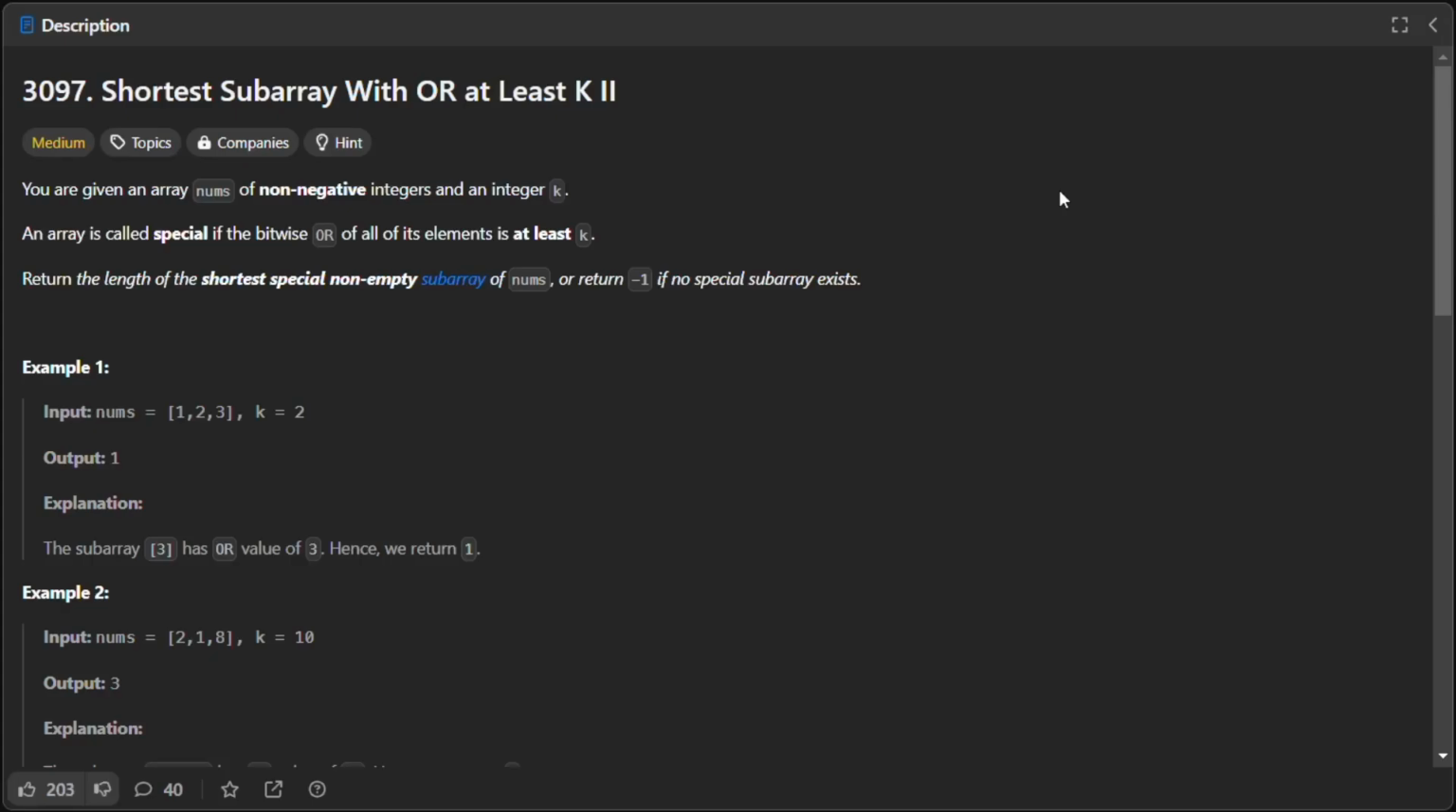In this video, we will discuss the shortest subarray with OR at least k. You are given an array nums of non-negative integers and an integer k. An array is called special if the bitwise OR of all of its elements is at least k. Return the length of the shortest special non-empty subarray of nums, or return -1 if no special subarray exists.